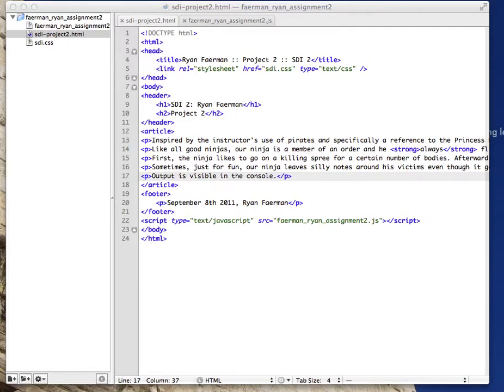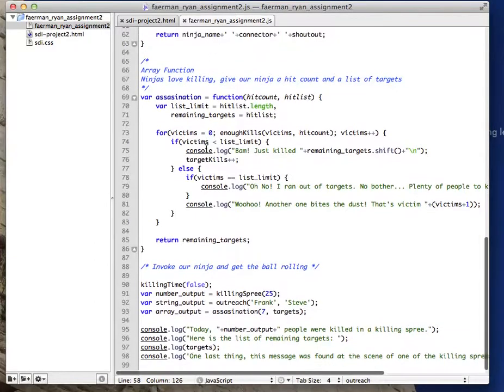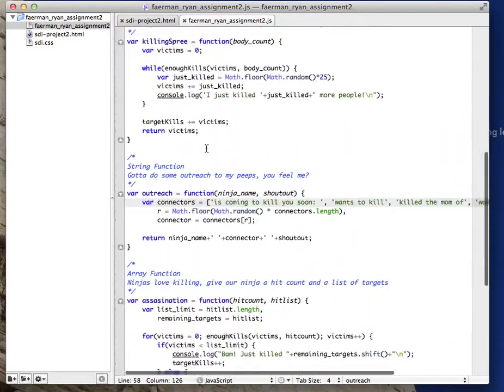Let me do a quick video overview of what I did for this week's assignment. I expanded on the previous assignment of ninjas flipping out and all that other fun stuff. I went ahead and tried to keep it pretty clean over here in TextMate.